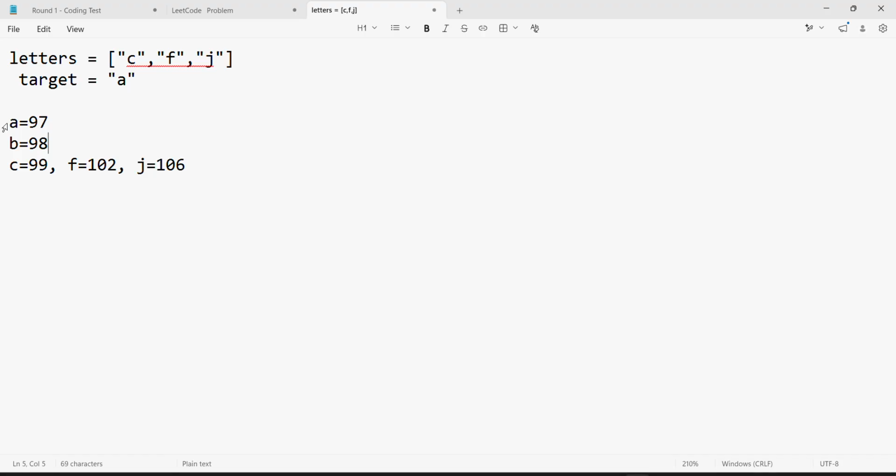So this is the trick we are going to do. We are comparing the target value with the characters in this array. Here the target value is 97, right? So 97 is less than c, which is 99. So we are going to solve this by finding the first smallest character which is greater than the target value.